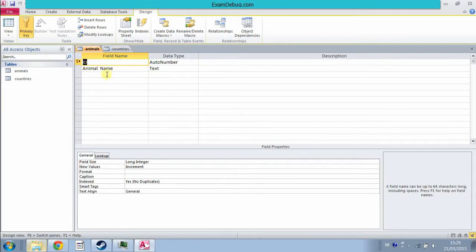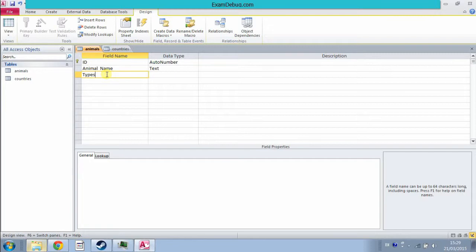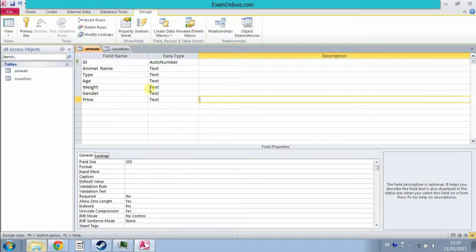So we've got animal name, and then I'm going to have type, and then I'm going to have maybe the age of the animal, and maybe have the weight. I could have other things like, we'll call it gender, and we will say, I'm going to say price. Now that's not to say the animal is for sale. The price could be something else, and we put that in the description here.